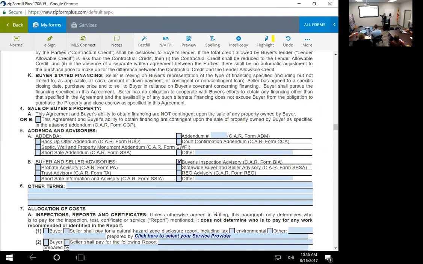But if you hit trust advisory, it would bring over the trust form, would it not, Gary? Yep. Whenever you hit trust form, it also brings up the check box. Isn't there a spot in a different part of the contract? Maybe it is that, right there. That's where you attach addenda and advisories.